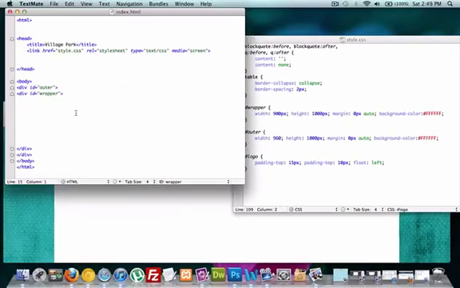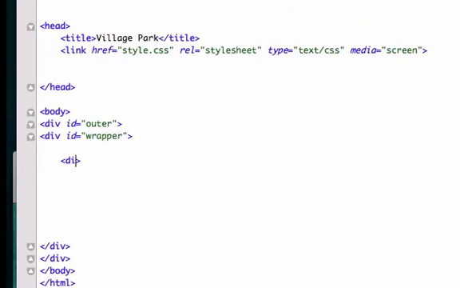Pull up our index.html file. We want this div to go inside both our outer as well as our wrapper. Let's go ahead and call it in. What did we call it? Logo? Yep. And I'll close it out right now.